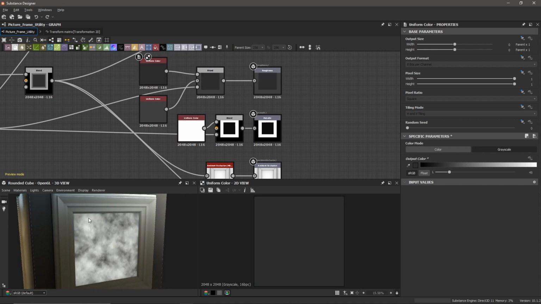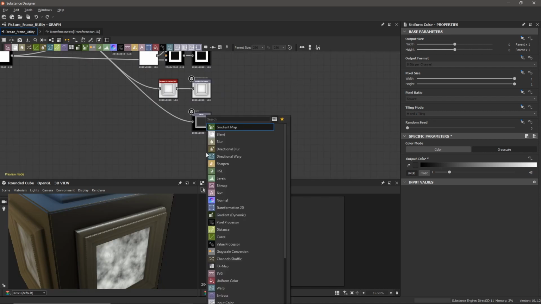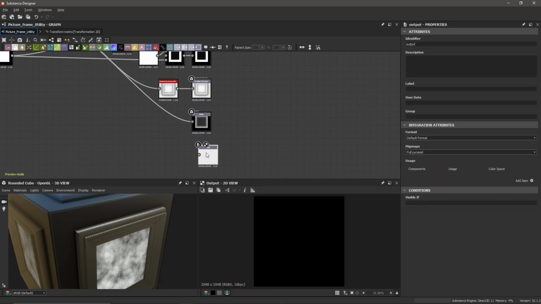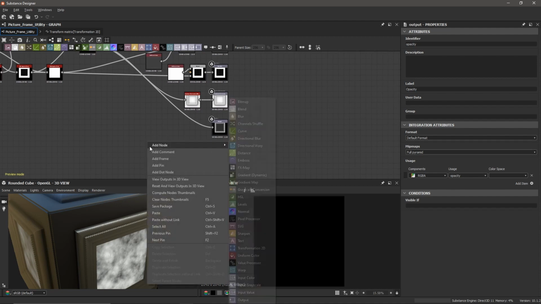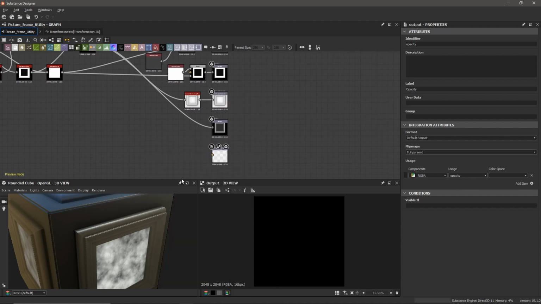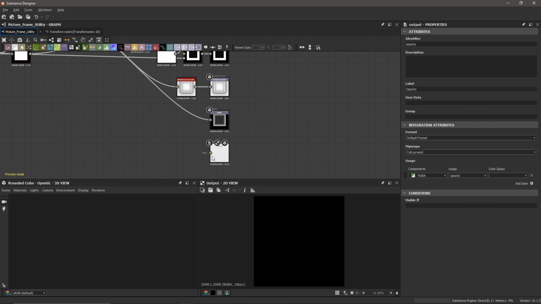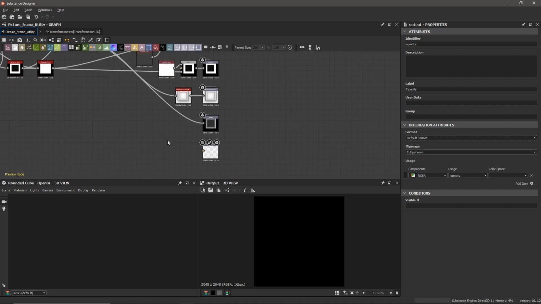We need to create an opacity output. So we'll hit spacebar, type in output, and we're going to change the components here. So we're going to add an item, and under usage, choose opacity. Then under the identifier, make sure it says opacity, and we'll change the label as well to make it more user-friendly. Then something that's really important here is right-click our graph and make sure we choose View Outputs in 3D View so that it then recognizes that this opacity output is being utilized.